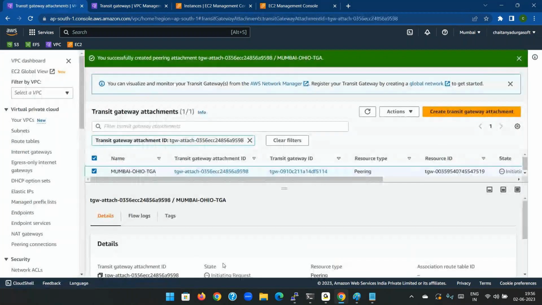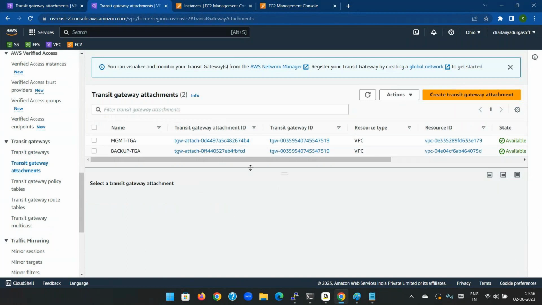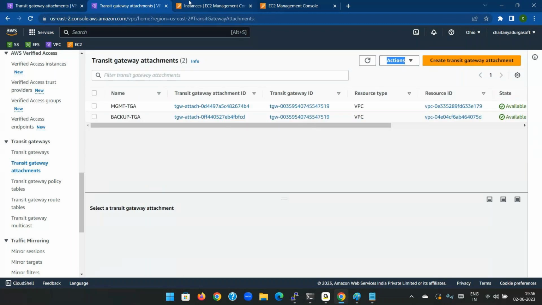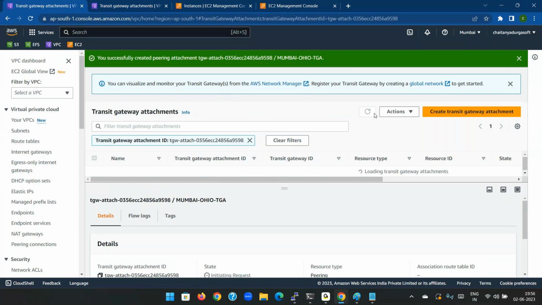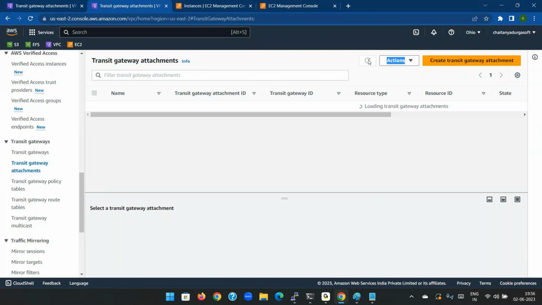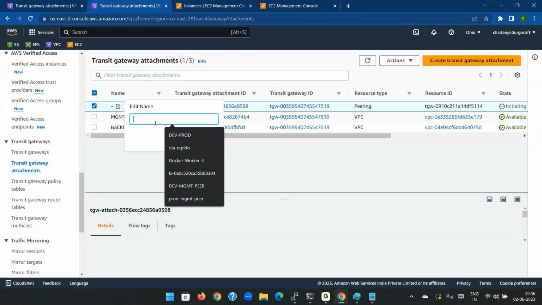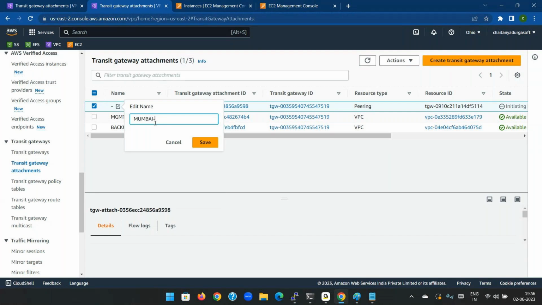Now the attachment is created. Now you can check in your Ohio region also. When we go to the Ohio region transit gateway attachment, here you will get a transit gateway attachment. Hold on. Where is this? Come on. Here you will get a transit gateway attachment. There you go. This is the Mumbai-Ohio TGA, Mumbai-Ohio-region.